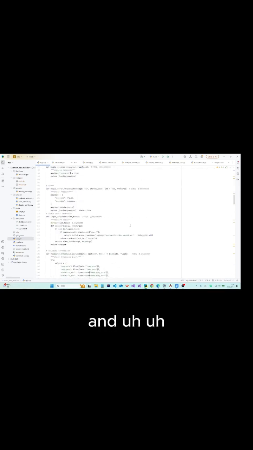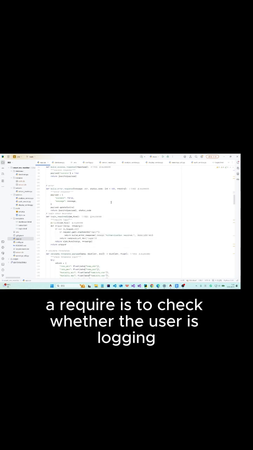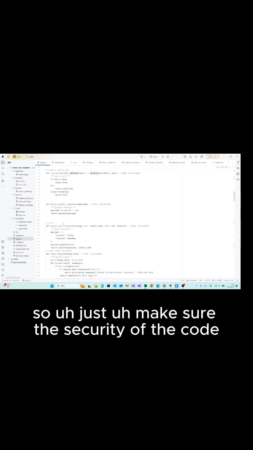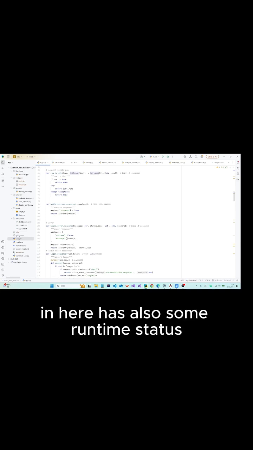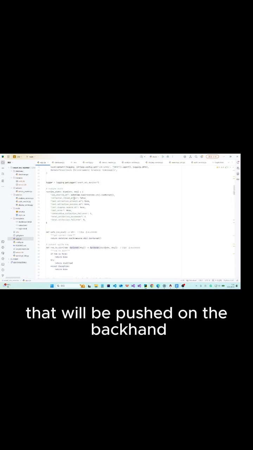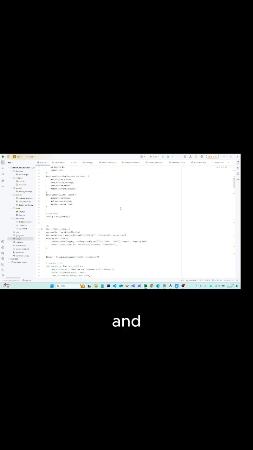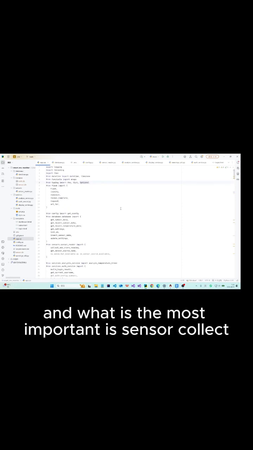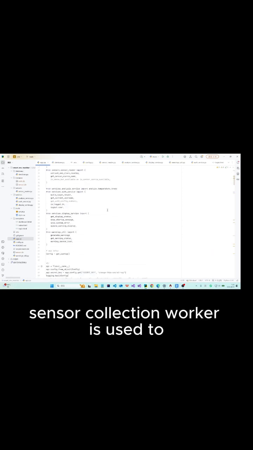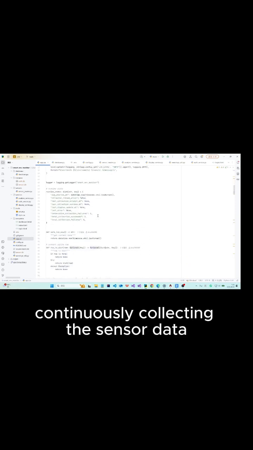Here is the validate threshold payload, and this is for validating thresholds, and login required is to check whether the user is logged in, so just to make sure of the security of the code. And here there is also some runtime status that will be pushed to the backend, I mean the terminal of your computer. And what is the most important is the sensor collection worker. The sensor collection worker is used to continuously collect the sensor data.